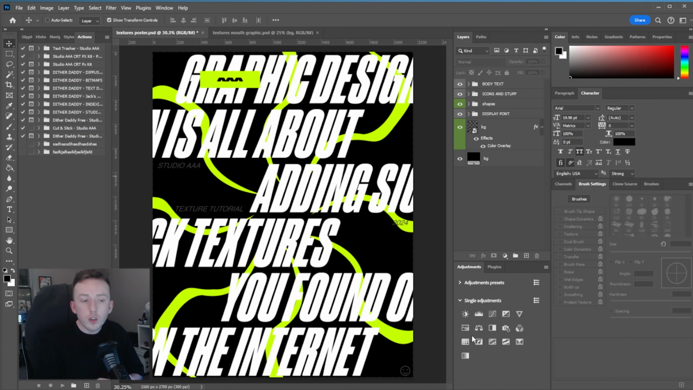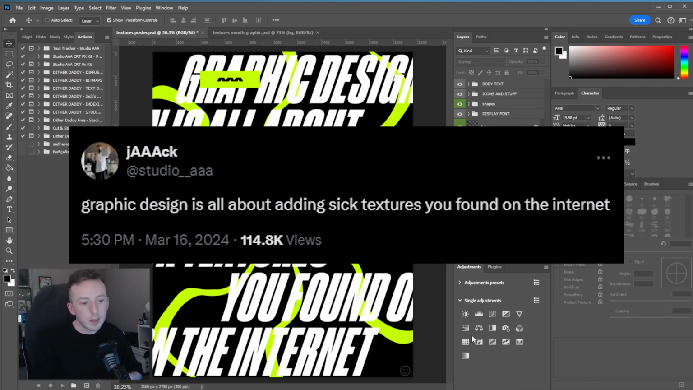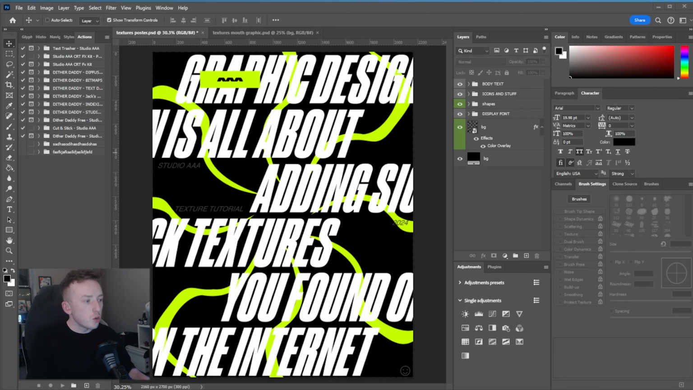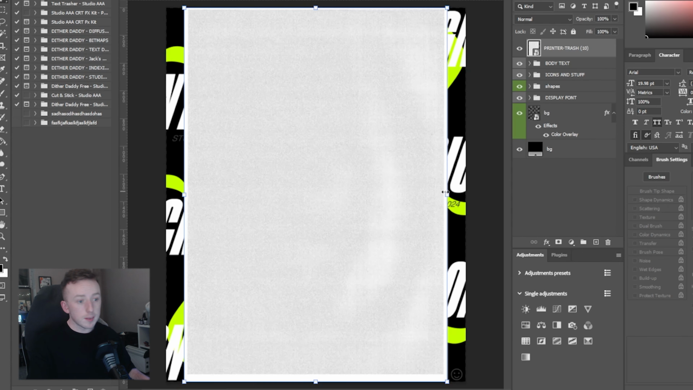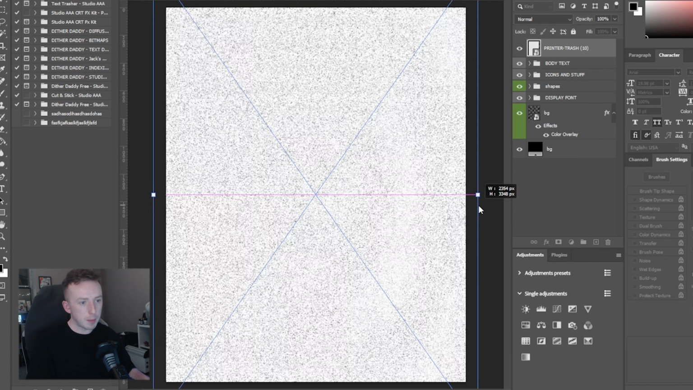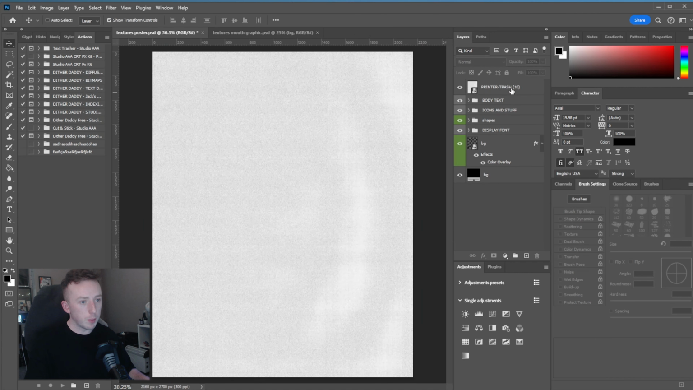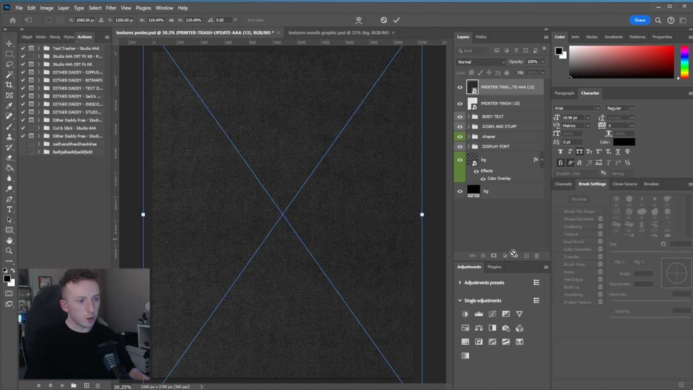So I created this just to demo things for you today. It says graphic design is all about adding 6 textures you found on the internet, which I just tweeted as I was writing this part of the video script yesterday. So I'm going to pull in 2 textures. I'm going to pull in this lighter paper texture, which is from a pack called Printer Trash from my website. And then I'm going to pull in a darker texture from the same pack and position them both at the top of my layers palette.